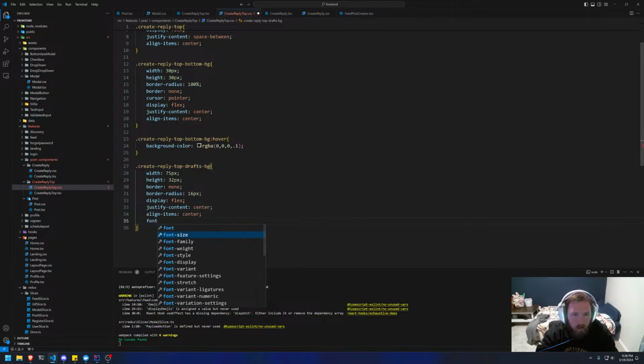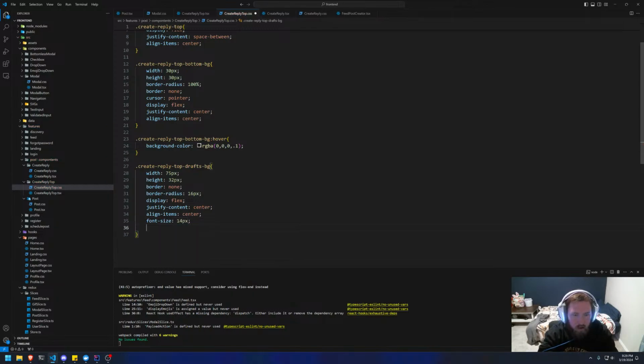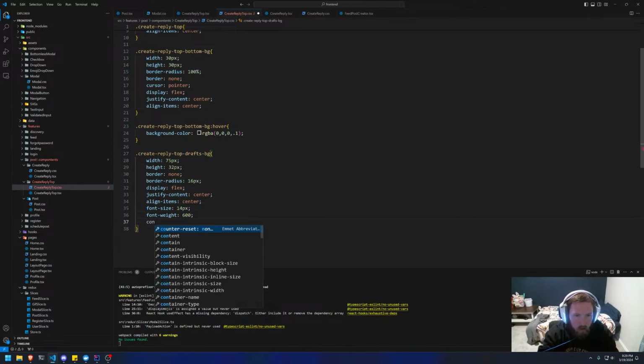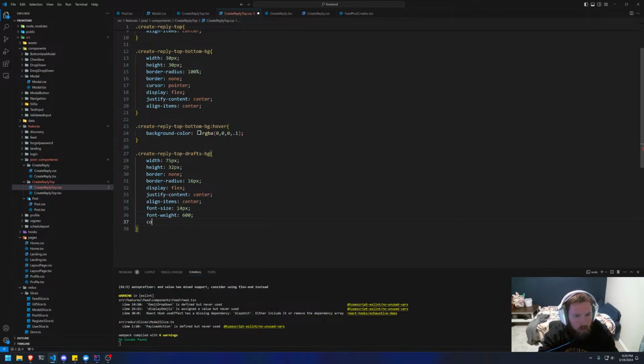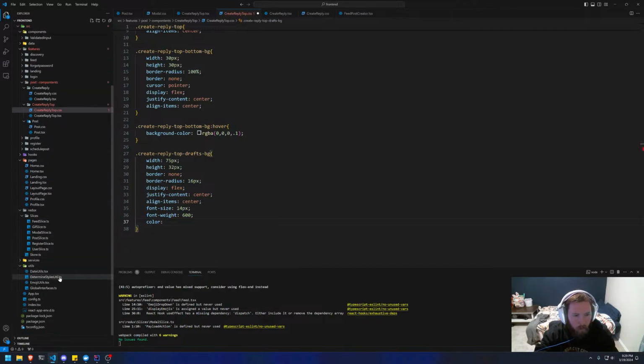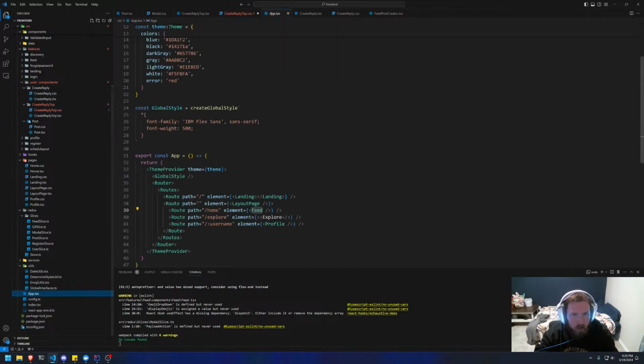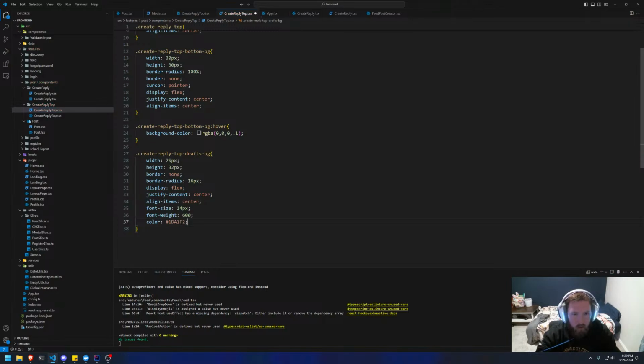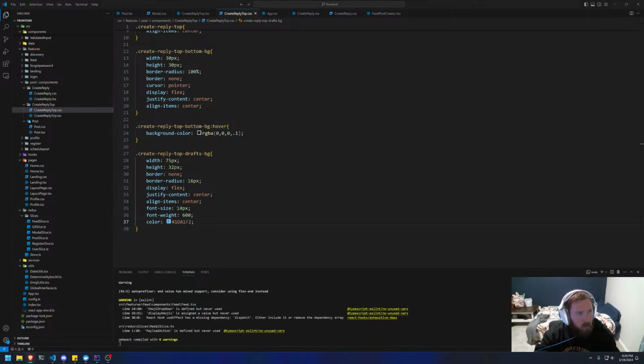We're going to have a font size of 14px. We're going to have a font weight of, we're going to try 600. See how it looks. And we also need a font color, or just color. Oops, color. This is going to be Twitter blue. So let's grab Twitter blue from our app.tsx. And we're going to have to convert this into RGBA. So we'll do that in a second. So let's go ahead and grab that.